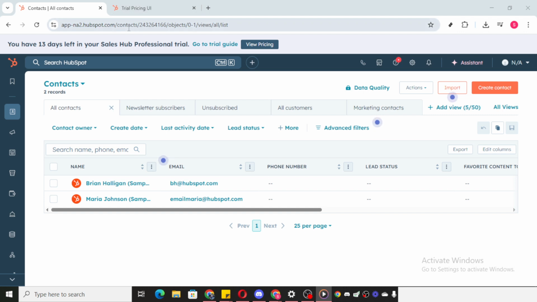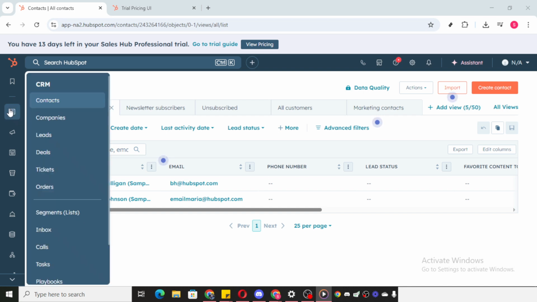This is your main gateway to a treasure trove of customer data, so it's important to start from the right place. Once you're logged in, look for CRM. This is the foundation of managing all your customer data, providing a seamless interface to view, manage, and interact with your contacts efficiently. Next, within CRM, click on Contacts.